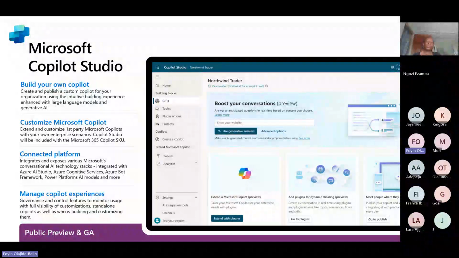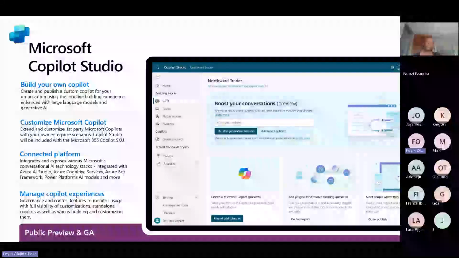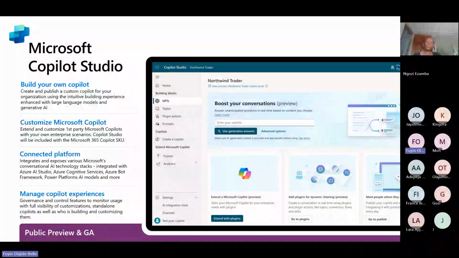All right, so Copilot Studio, Microsoft Copilot Studio. Microsoft Copilot Studio is used to build your own copilots, like your own little bots. Now, I've been saying Copilot a lot, and I'm wondering, do people know what Copilot is? Copilot is exactly what it means. Your co-pilot, somebody that is riding the plane with you.